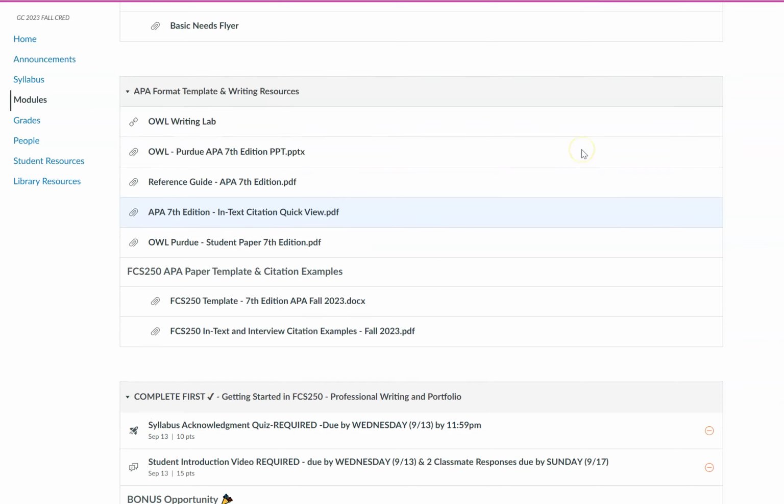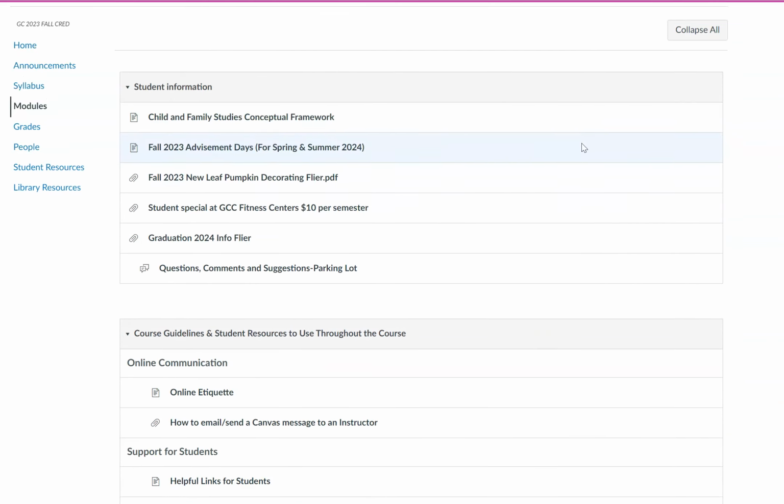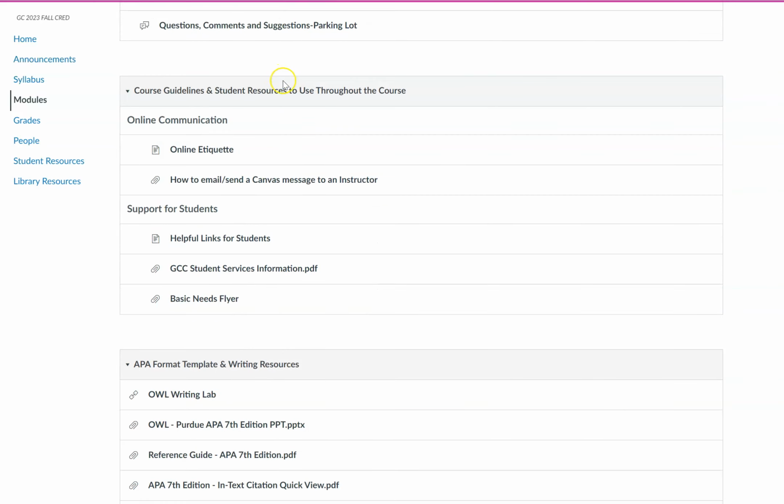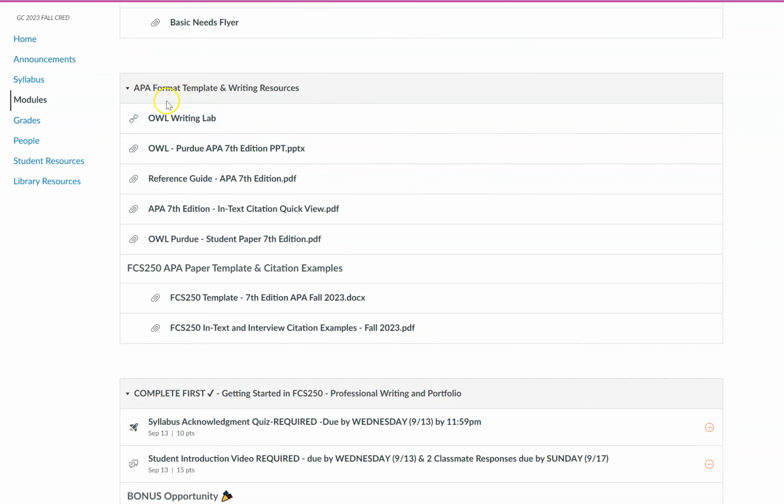Again, when you log into the modules, you'll see there's some information for students, talks about the pumpkin leaf decorating that we talked about, advisement days, you can click into those. And then also some information as far as helpful links and information for students. And then here is the one on APA format and writing resources.